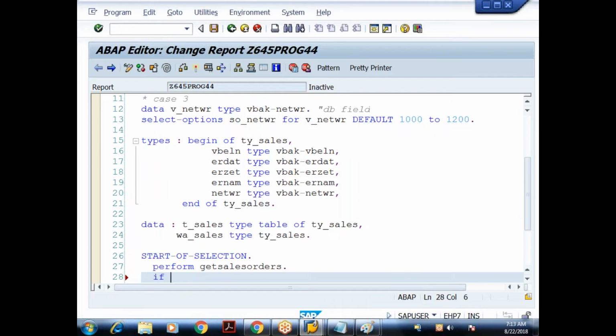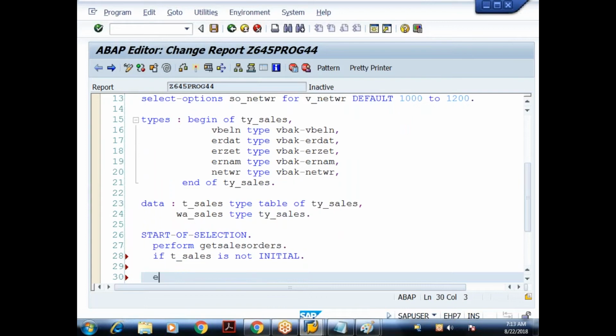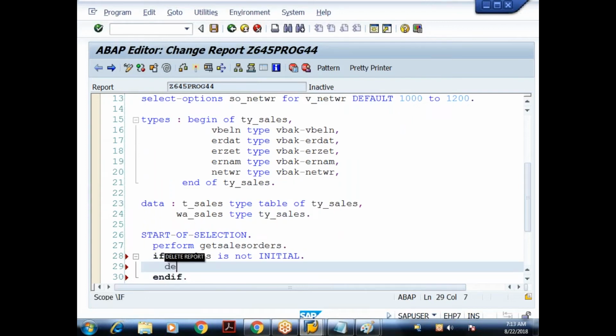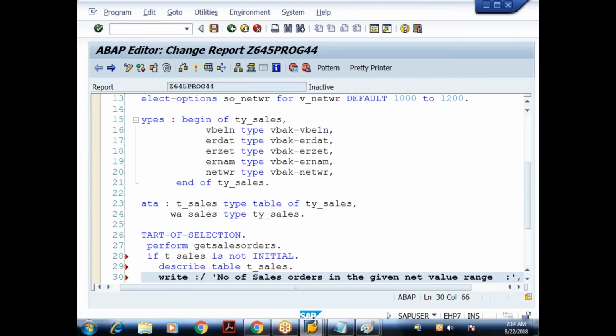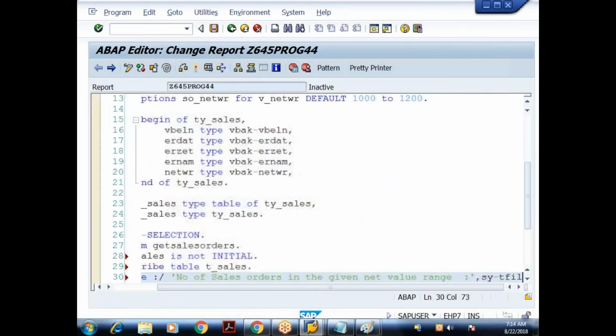So here I'll say if my internal table is not empty, if the internal table is not initial, not blank, let me count the number of records. I'll say describe table t_sales. It will count the number of records and store the count value in the system field sy-tfill. So: number of sales orders in the given net value range is sy-tfill. Done.